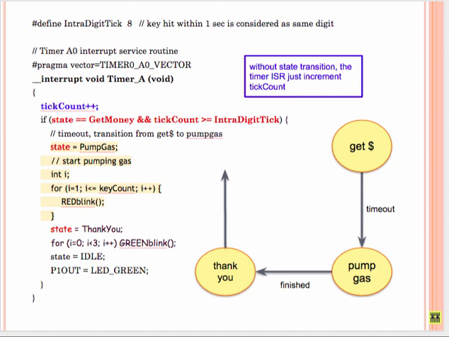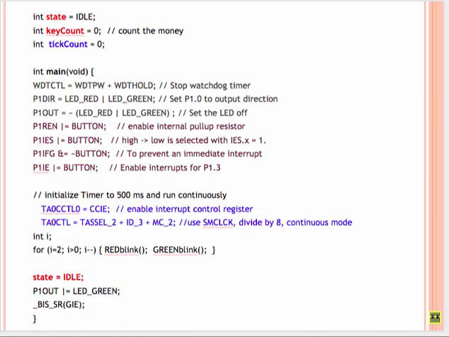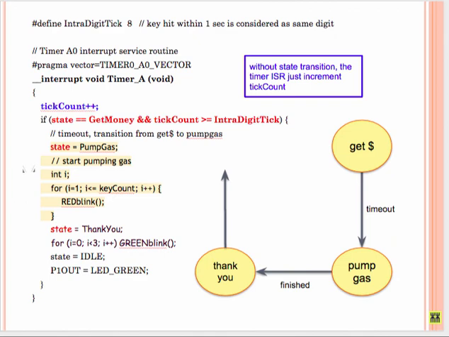So the tick count, we initialized it in the previous global, right here. The tick count is, in essence, really just to count how many 500 milliseconds we have, how many clock ticks we get. Each clock tick is 500 milliseconds.